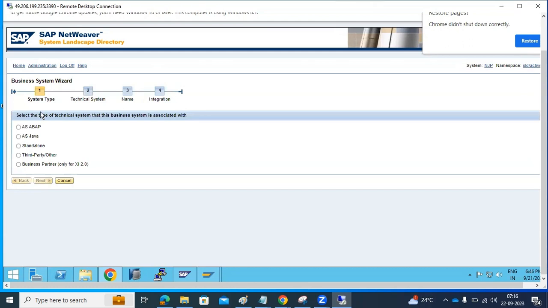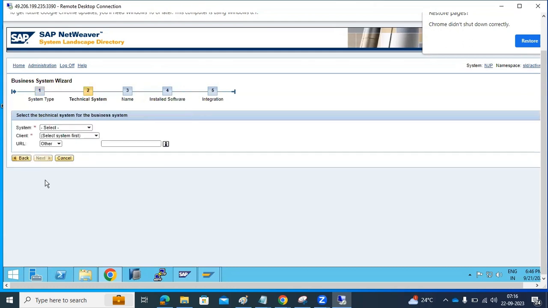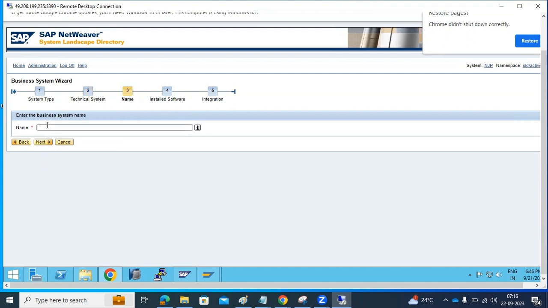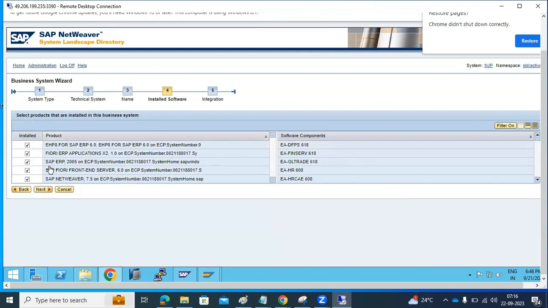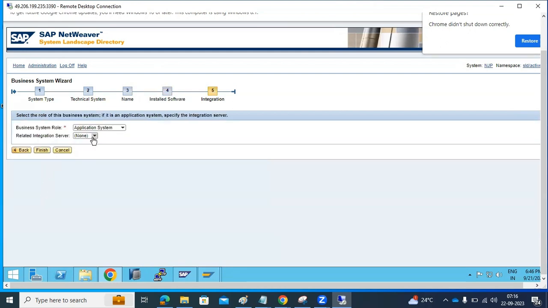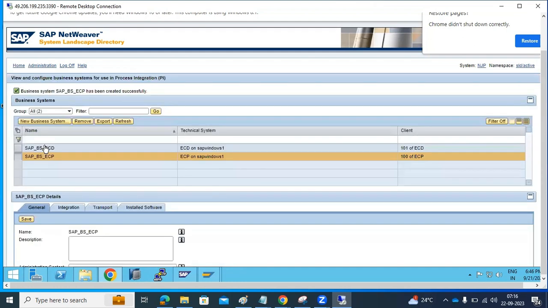So for business systems, above, you need to select the system ECP. So what is the client? 100 client. Then you need to select the URL and the name of the business system, SAP underscore BS underscore SID. Then select application system, finish. So the business system will be added.